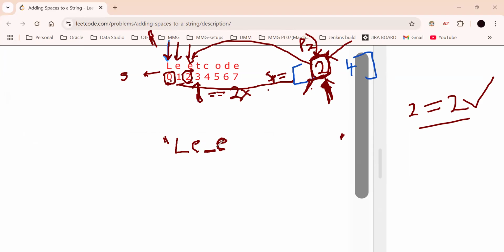Index 3. Whenever you are adding this one, you increase your pointer p2 to the next value. Why? Because we have added a space at index 2. That's why we will move our pointer 2 to the next value. What is the next possible value? The value is 4 at index 1 in the spaces array. Okay. Now 3 and 4, are they matching?